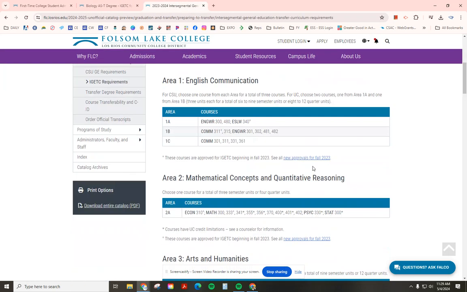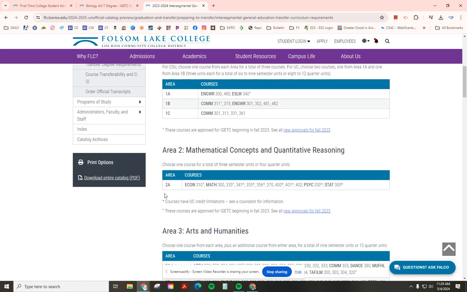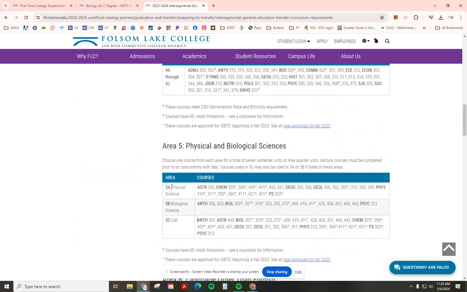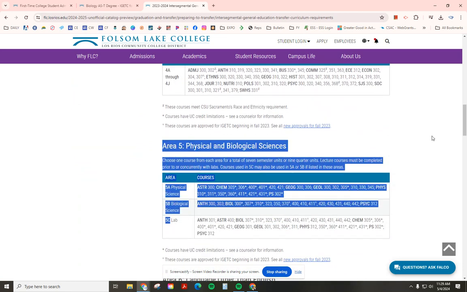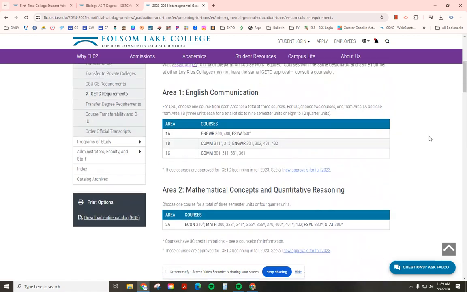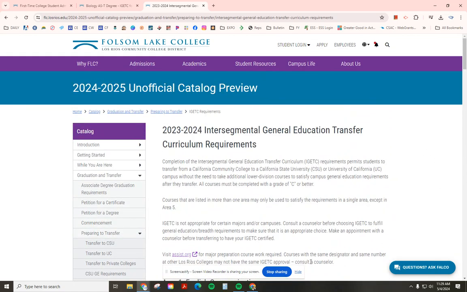So if I go back over to this guy, I've got my area 1, and then here, 5A, 5C, there's area 5. Here's 5A, physical science, and 5C. I can print these forms out for you if you visit the College and Career Center. I would be happy to do that. But again, this is what you're going to use to pick your classes. Thank you, guys.